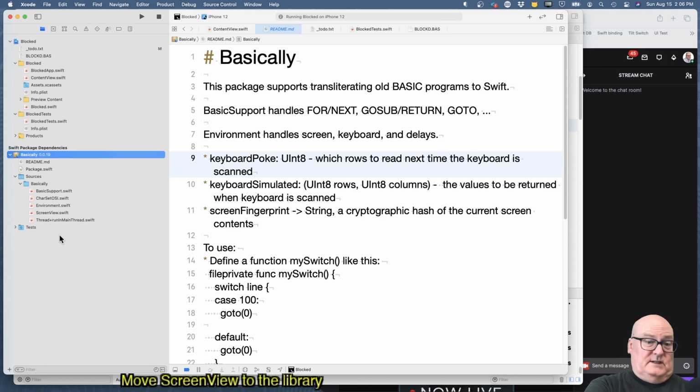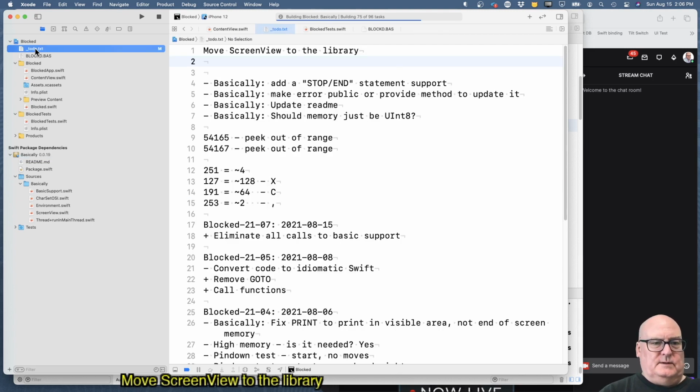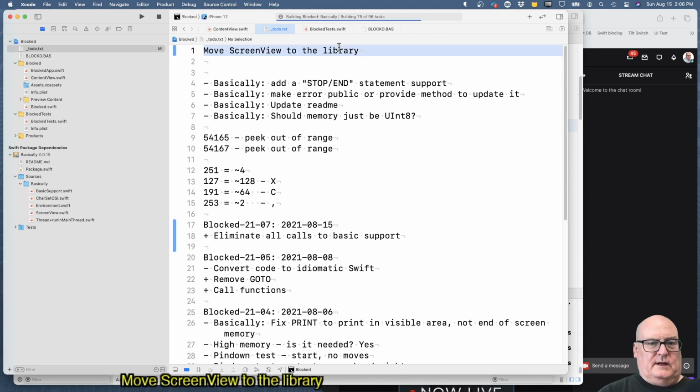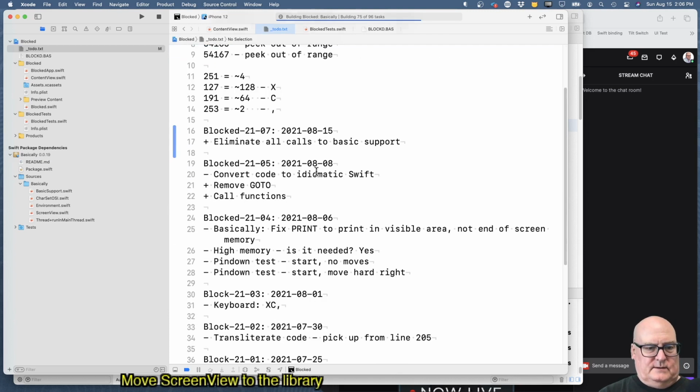Now maybe the screen should come out as a separate object, not visible to the client, but used internally. I mean, the screen is definitely a different thing than the keyboard and the whatever's. All right, so it's updated. I am going to say a lot of stuff's going to complain. And what do we say our to-do was? Move screen view to the library. That we've done.